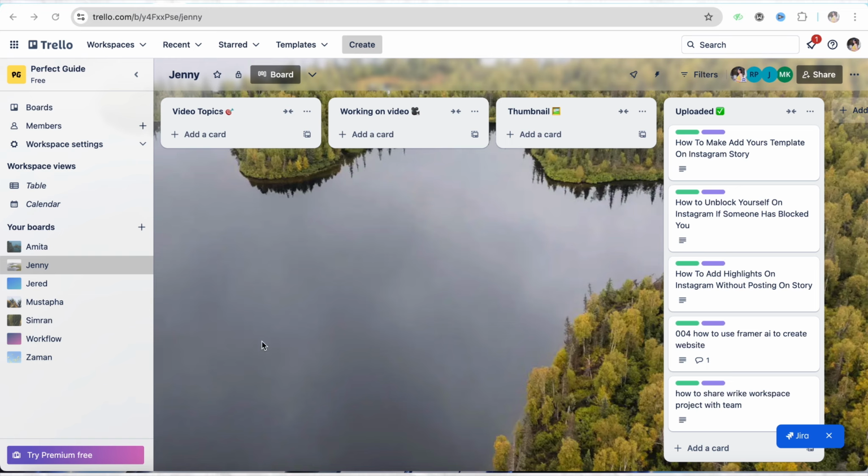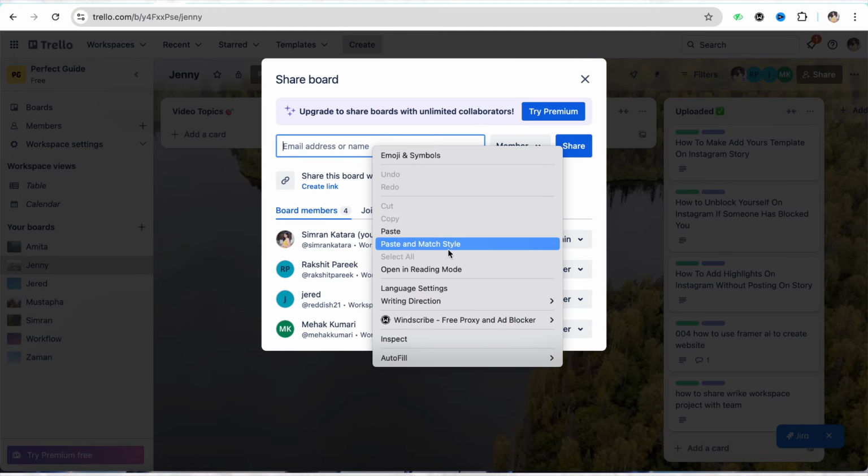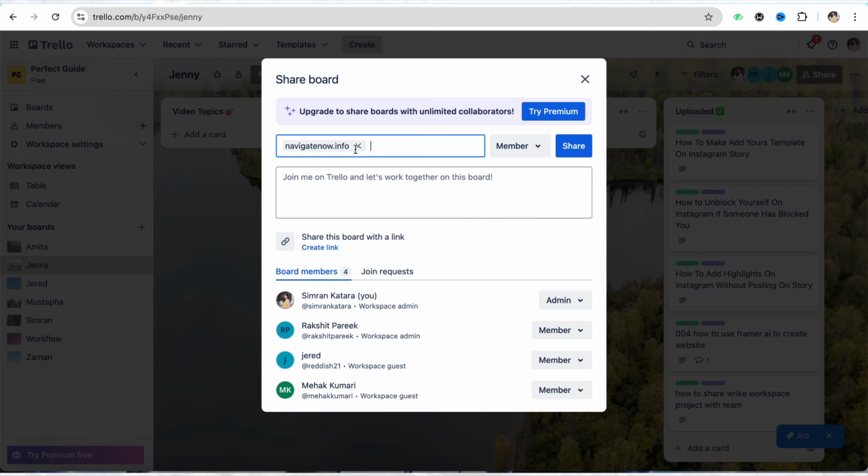So first of all, just simply open the Trello account and open the workplace where you want to add people in this particular board. So for example, I want to add members in this particular board, so I'm going to invite someone. In order to invite that person, just simply click on the share icon from the top right corner of the screen, and over here you just simply have to paste the email address of the person you want to invite. So for example, I have pasted right here.